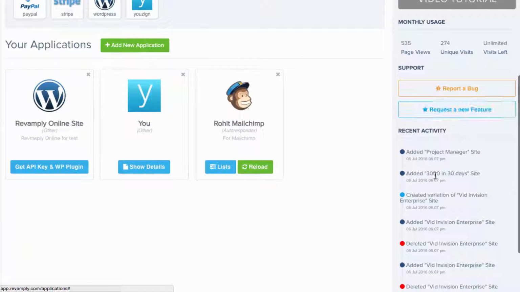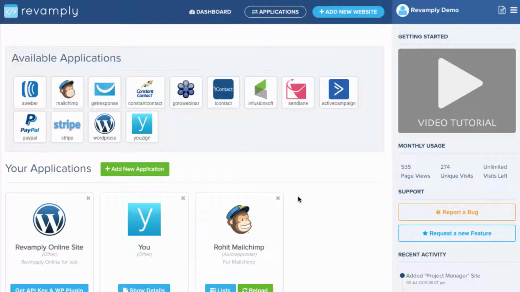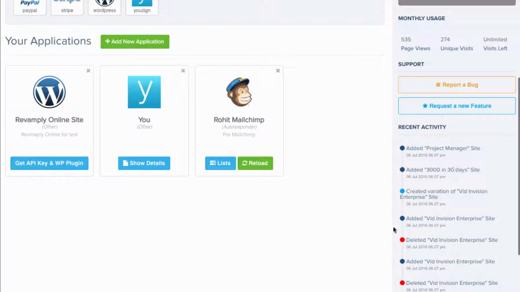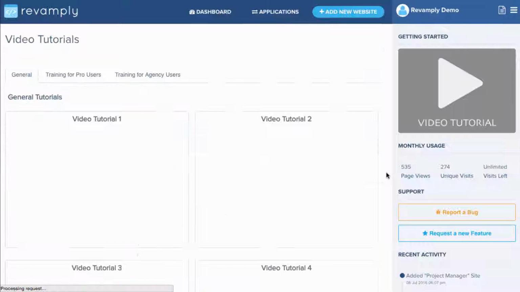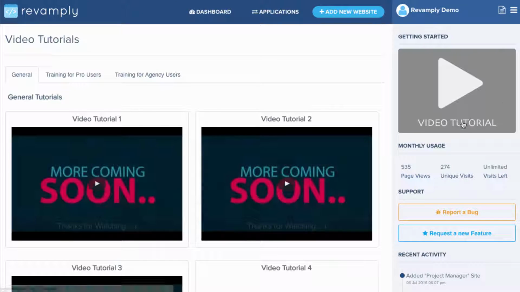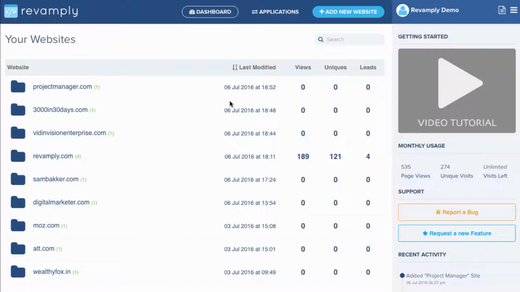We've also got a number of features on this dashboard. Say, for example, recent activity. If you want to see what the recent activity has been, or if you have an outsourcing account to Revamply, then what you can do is you can actually review what changes your outsourcers are making too. We've got video tutorials that are located right here in video tutorial, and you'll see them live when this Revamply goes live officially. And you've seen a demo now of how the software can be used, what it does, and how you can use this in your business.